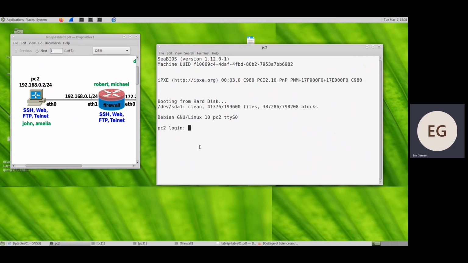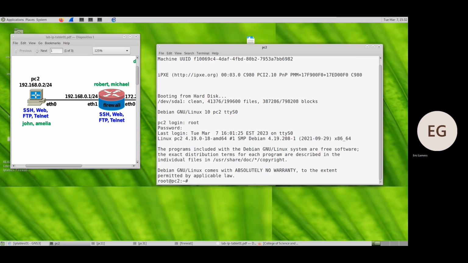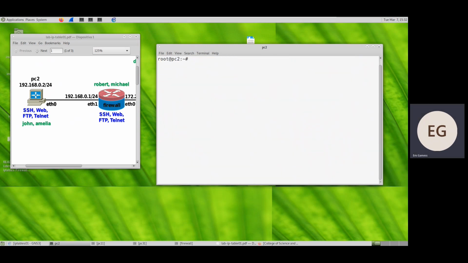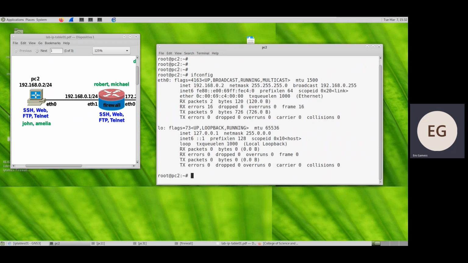Let me enter as the root user, and let me put the password, which is toor. And as you can see, I am the user root at PC2. So now it knows that its name is PC2. Let's verify its IP address. So its IP address is 192.168.0.2, which is correct. Its netmask is /24, as you can see, which is correct.